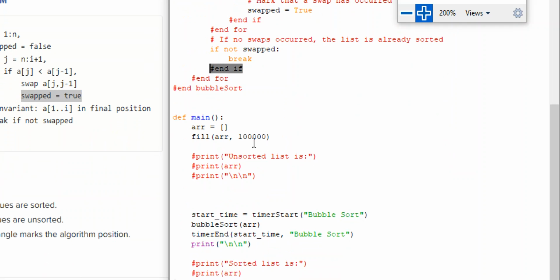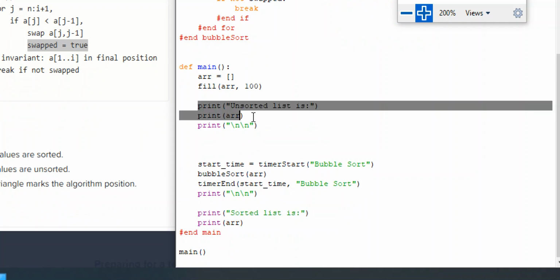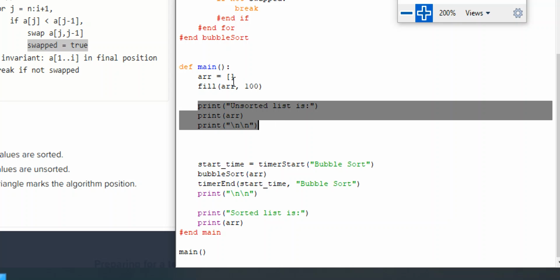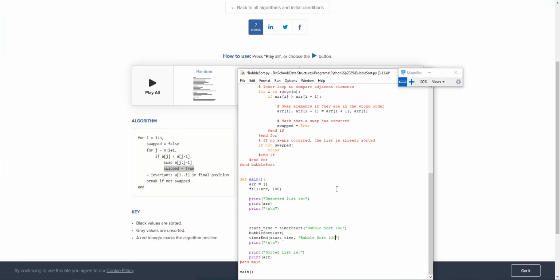All right, so I'm gonna make this small, let's say 100, and I'm gonna have my print statements here. There we go. So I'm gonna print the unsorted array, we'll see it. There's an empty array, there's my fill that fills it. I'm gonna print it so we can see that all the numbers are in wonky order. We'll start the timer on BubbleSort, let's just say like 100. I will BubbleSort it, and then I'll end the timer after it's sorted. And then we'll print, and if the sort worked, all of them should be in numerical order.